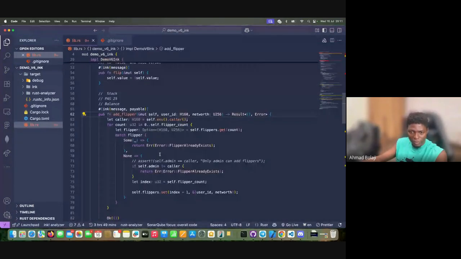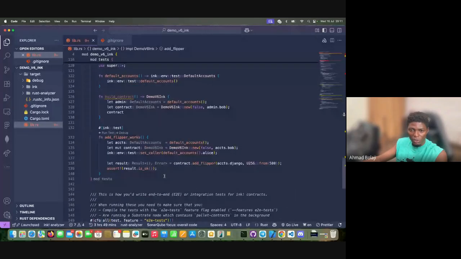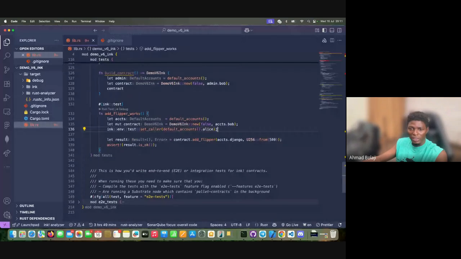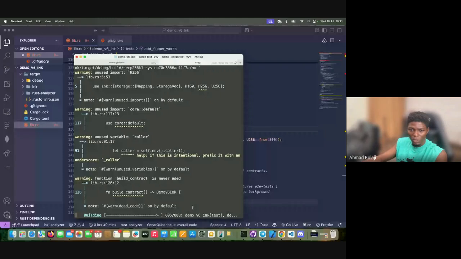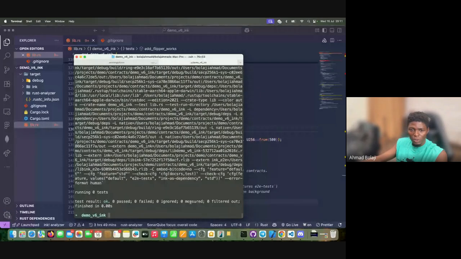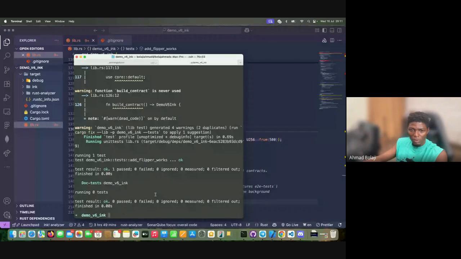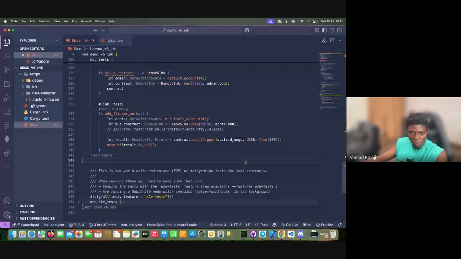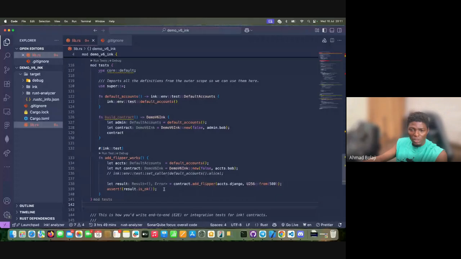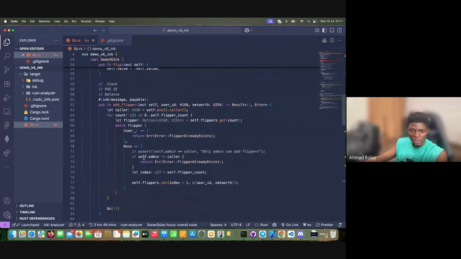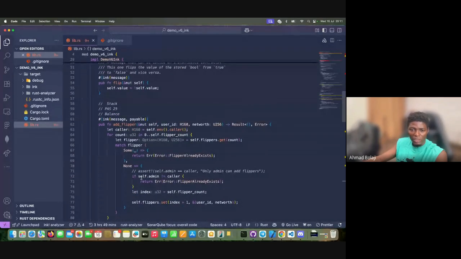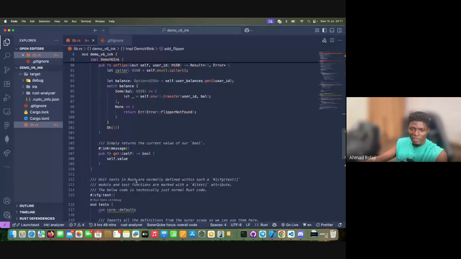Let's see. It has to be something from within this flipper contract, though. You say if self.admin is not equal to the caller. So does it think the caller? No, let me remove this one. And then the default caller should be not available. Add flipper works, even though it shouldn't work. Very interesting. Which means it's not even doing this check over here for us. This add flipper check, if self.admin is not equal to caller. Let's try and see the admin. Yeah, that's the first thing.